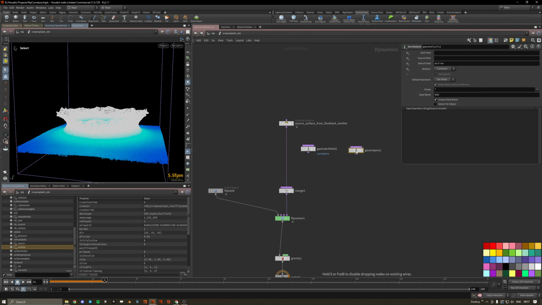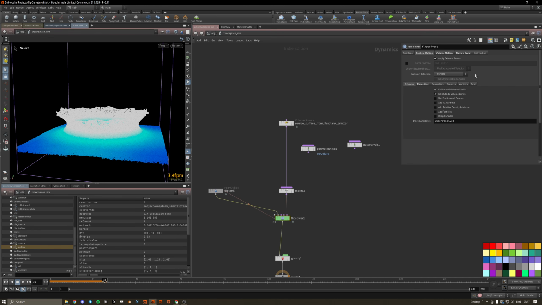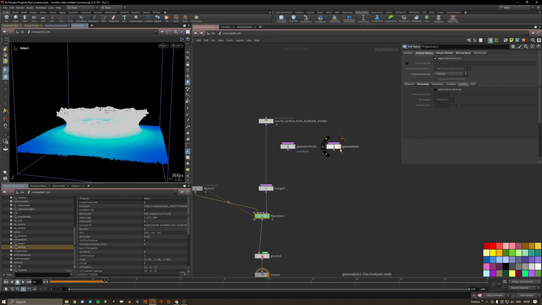The next node we want is gas analysis. This is going to be sort of the workhorse of the setup. There's a variety of different analysis methods you can use here. A good example of this would be inside the flip solver, under particle motion, vorticity. This is a really common attribute. I'm actually surprised that it's not enabled by default because it seems like everybody needs it.